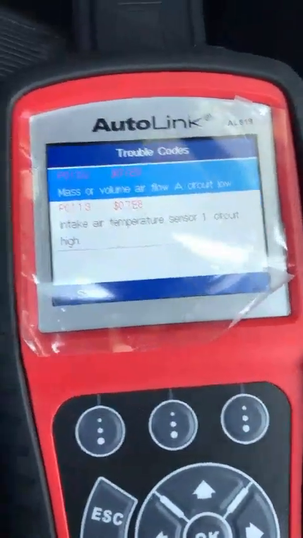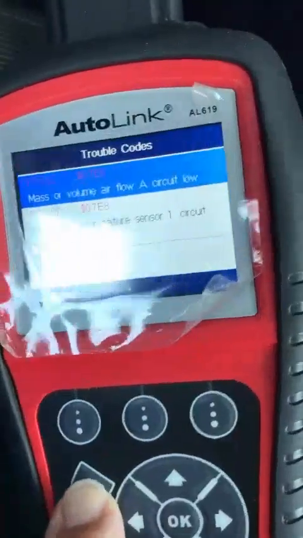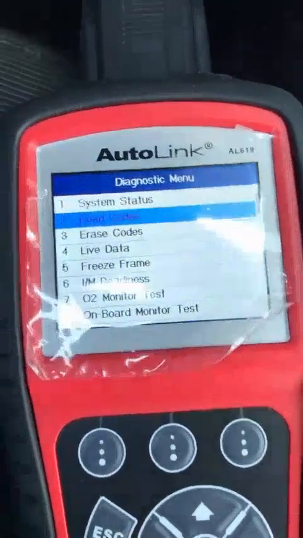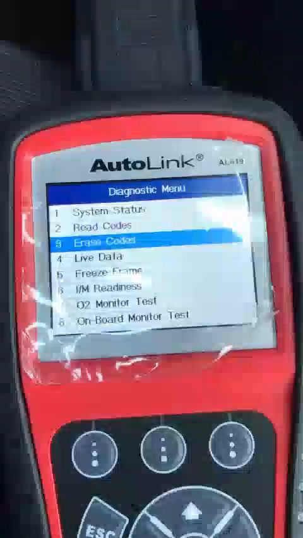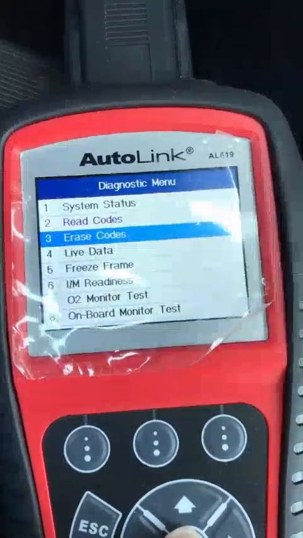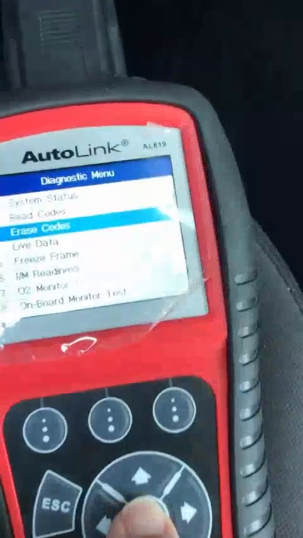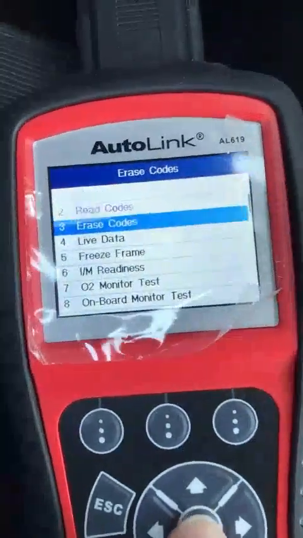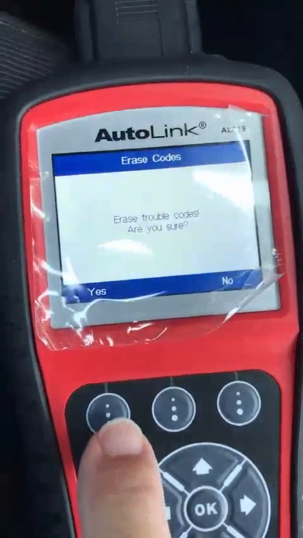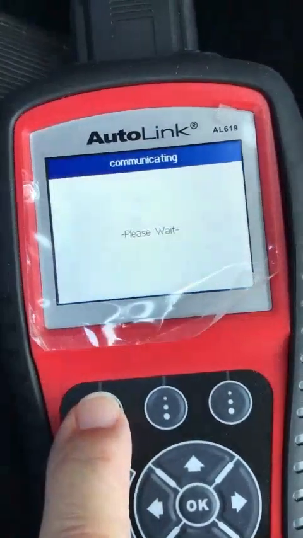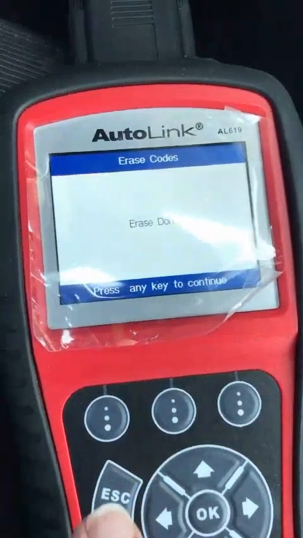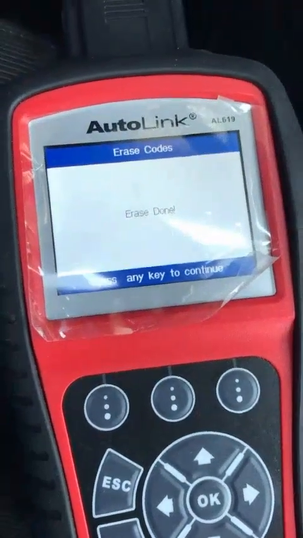So now I'm going to say okay, save or whatever, or escape. I'm going to back up, and back up again, and back up again until I get to erase codes. I'm going to erase codes, and when I do that, let's see, erase codes, okay. Do I want to erase? Yes. Erase, done. Okay, I have no more codes now.